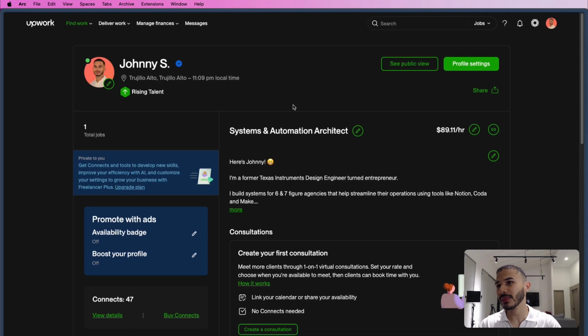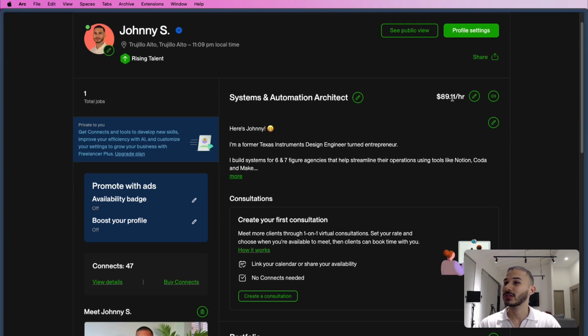I came up with a fancy title. Don't overthink it. I wanted to do systems, so I asked ChatGPT: systems and automation architect. Nice. I also picked a random rate, because I have no social proof on my Upwork and I need to start building up a reputation. So I just picked a random number to start with.